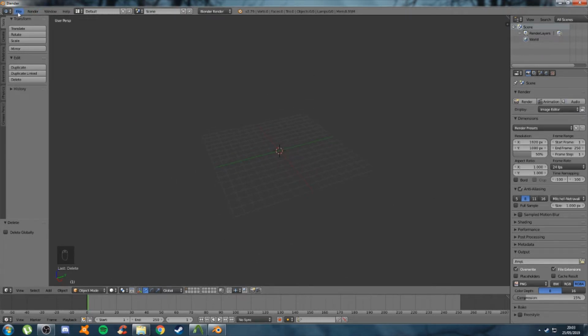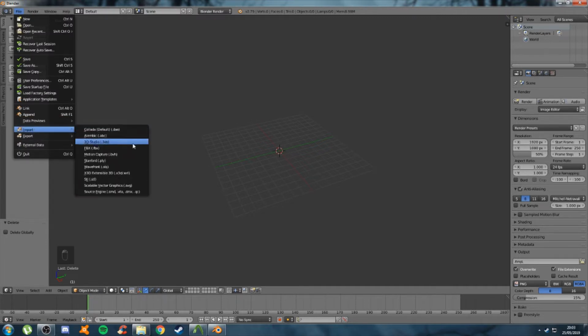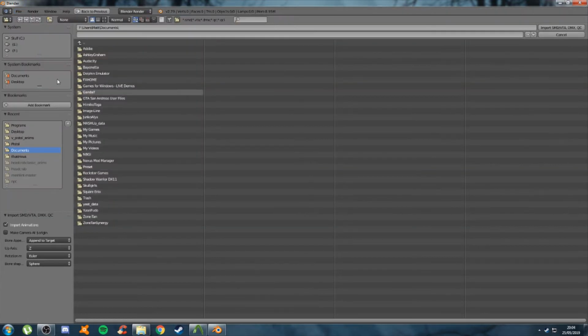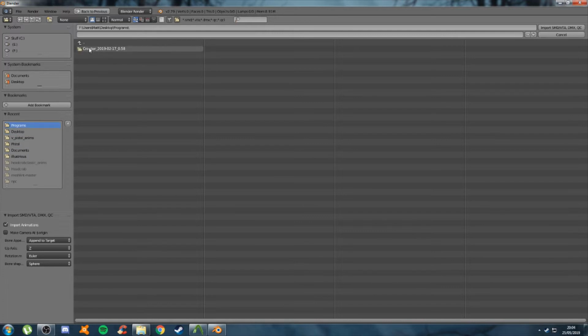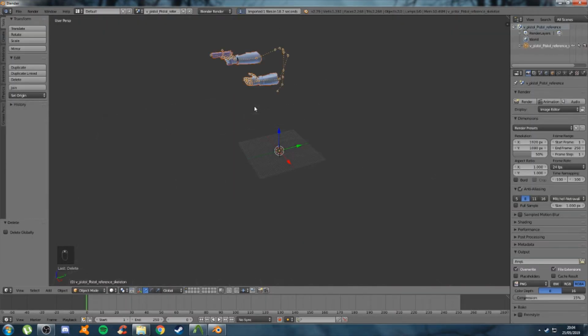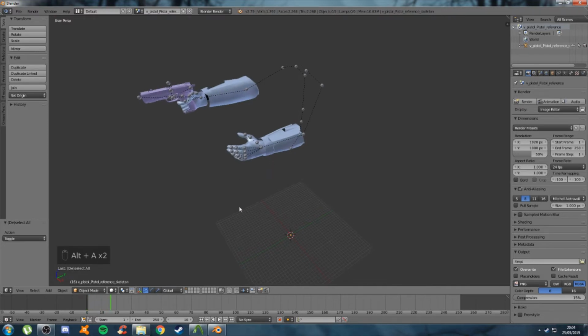And now we're going to import the source engine file. So here we'll have these two files we can open. Don't open the file that ends with QC, it just doesn't work. You have to open the SMD file that contains the reference in it. So let's just double click it. And now we have this, which is just the model and doesn't have any animations. So if I press Alt A, it's just not going to do anything because there's no animations.